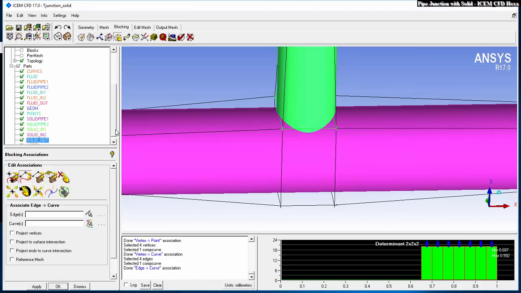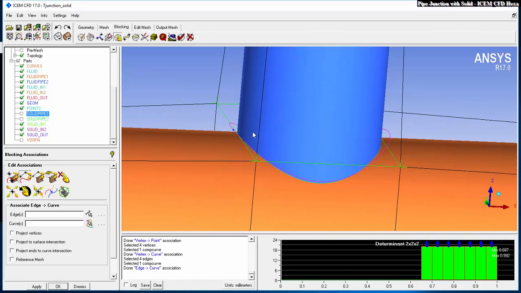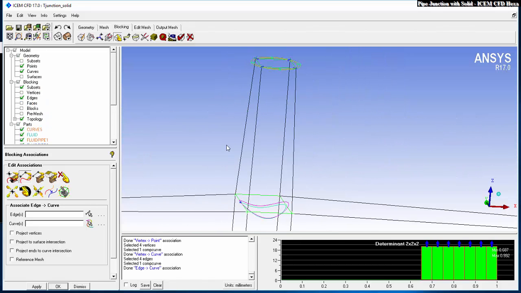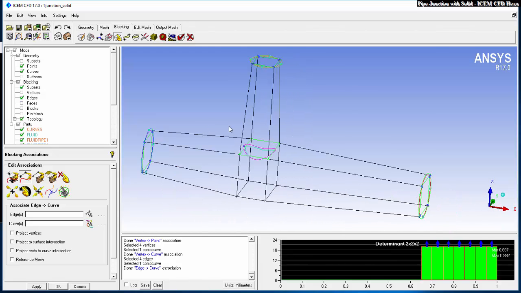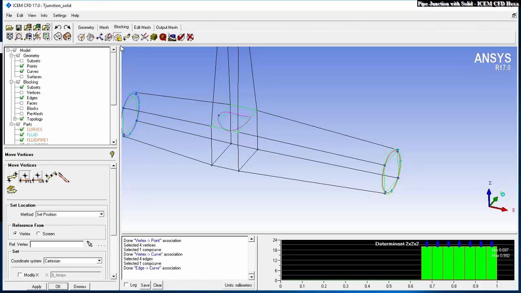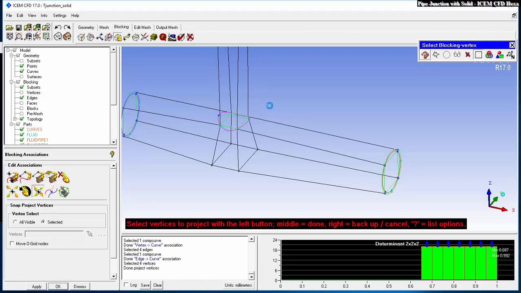If you hide the two surfaces which are the solid pipe 1 and solid pipe 2, it's pretty obvious that this is the curve where the solid is turning from vertical to the horizontal pipe, and this is a location where we need to put the association. Now you can move the blocking vertex to the corresponding curve.